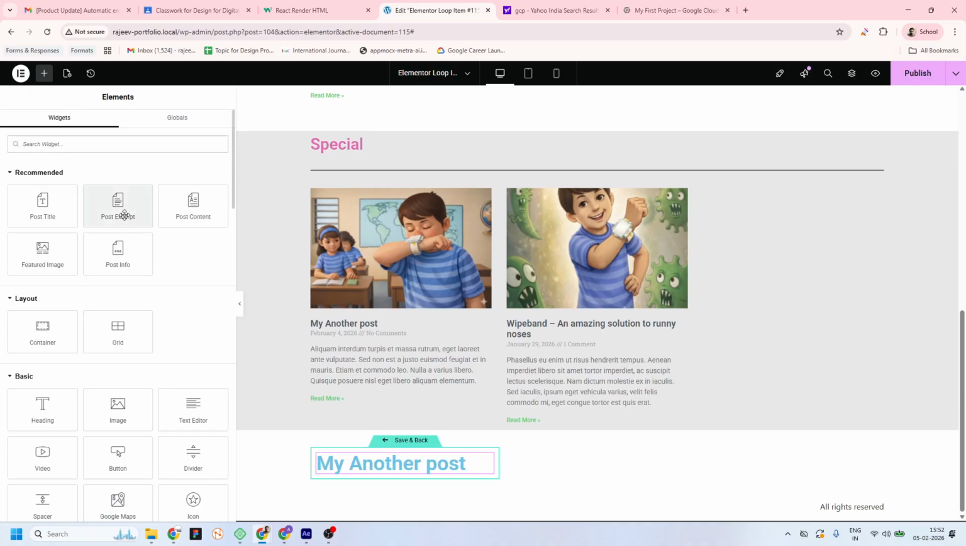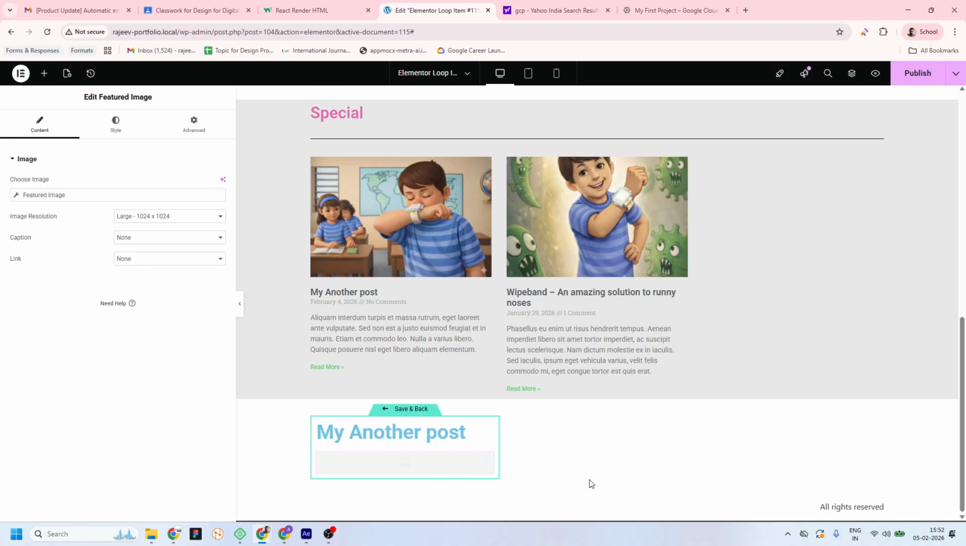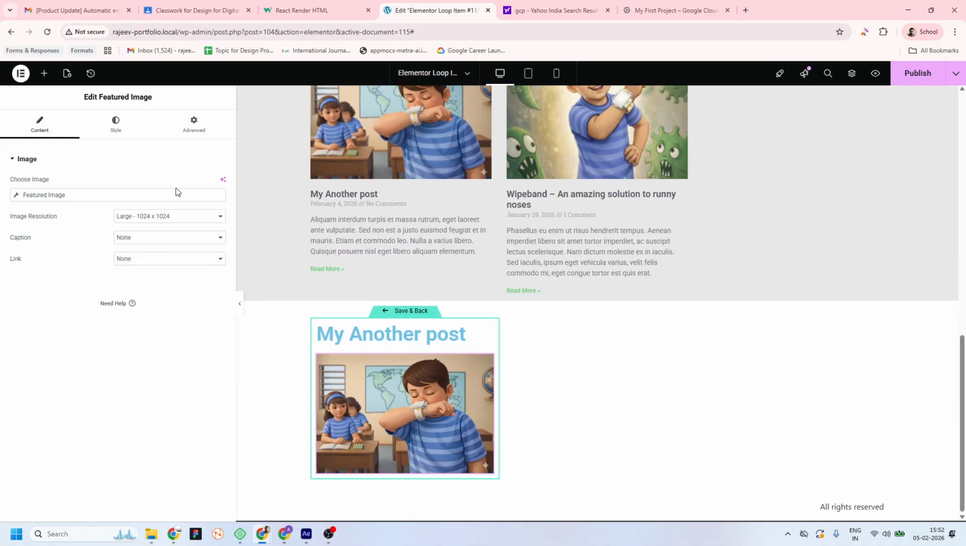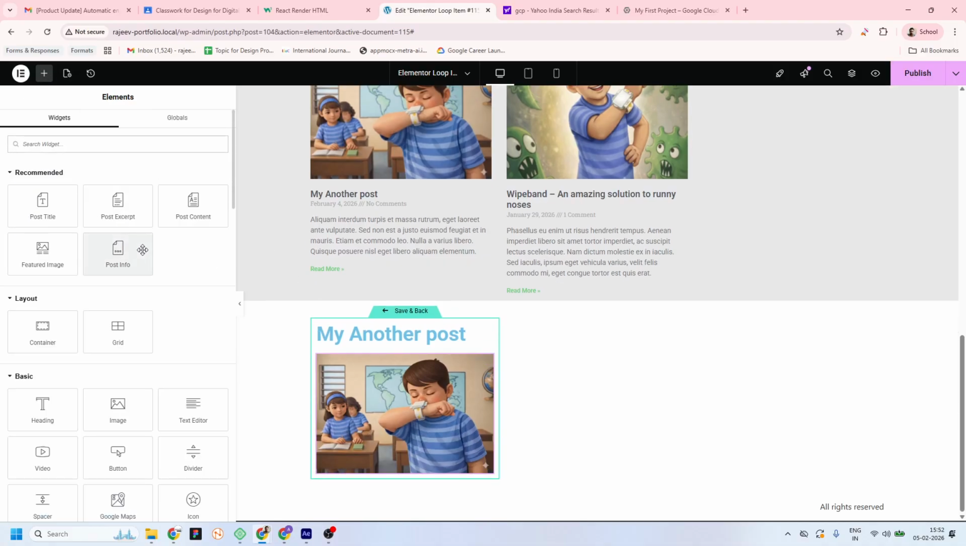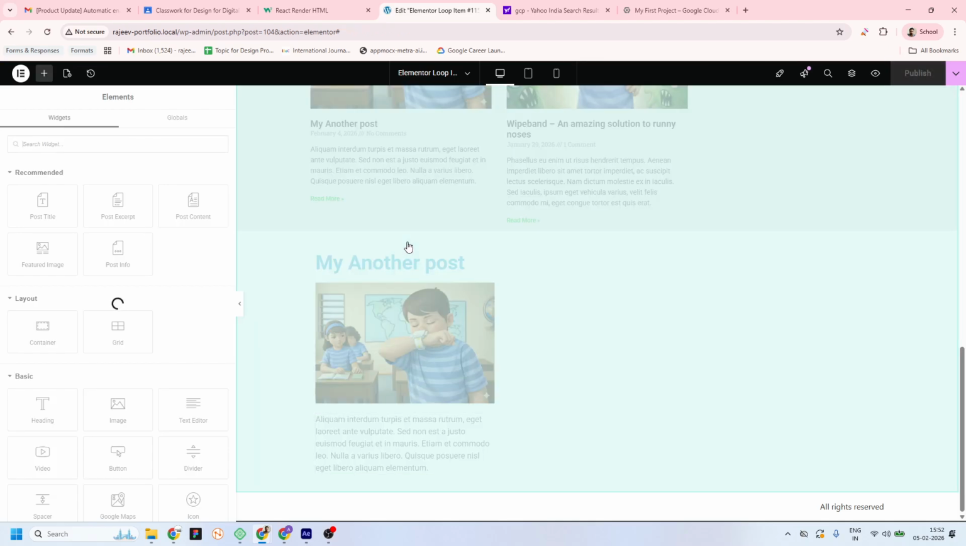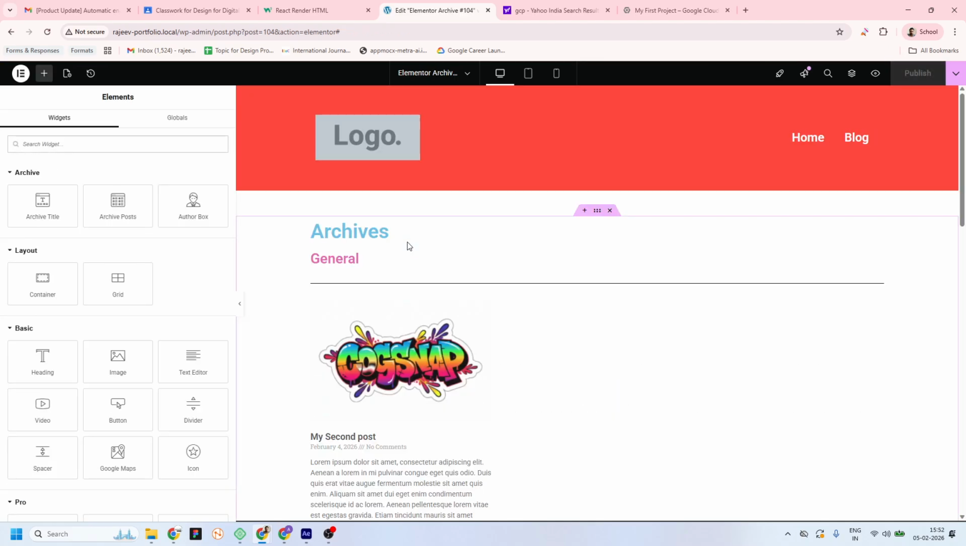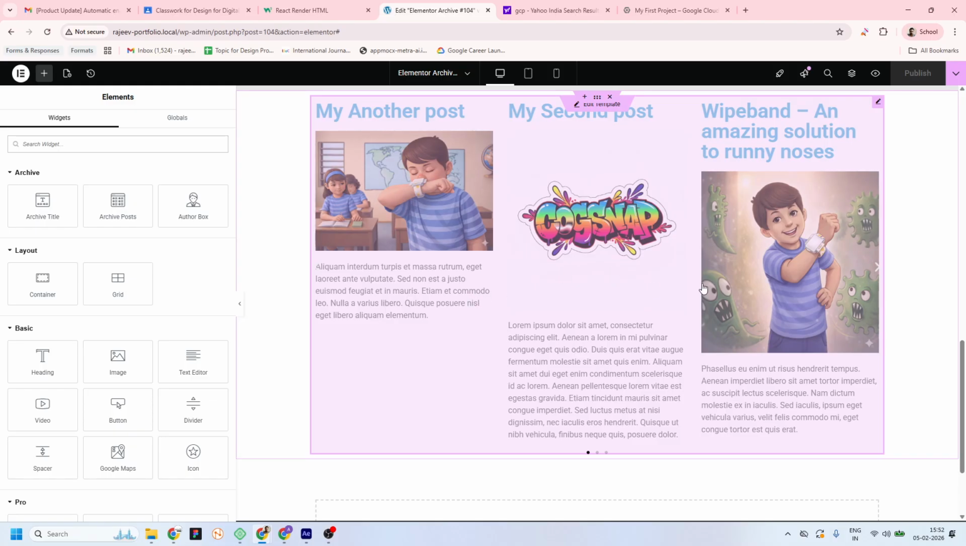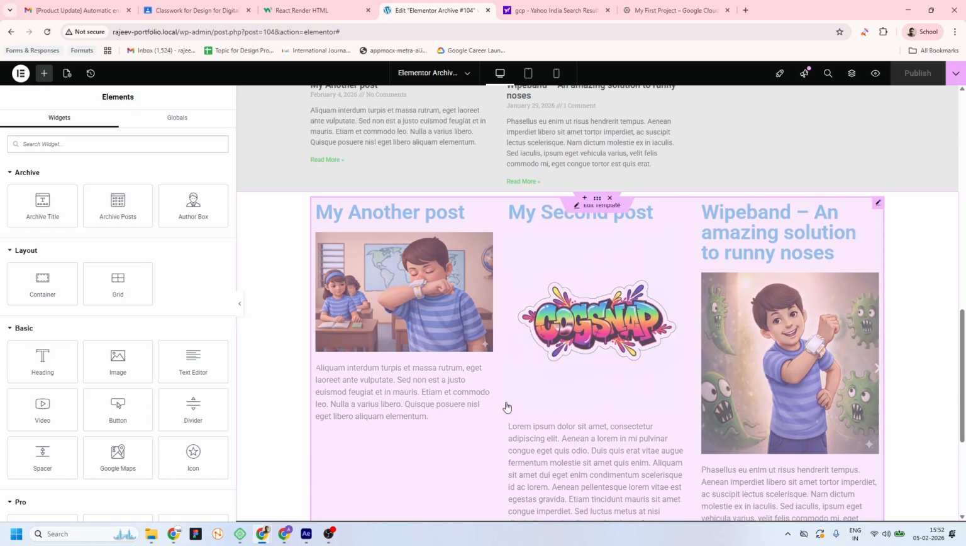And go back. Featured image we would want to have, and we would like to have post excerpt. Let's go with this for now, save and back. So it should fetch all the posts and run it in a carousel.